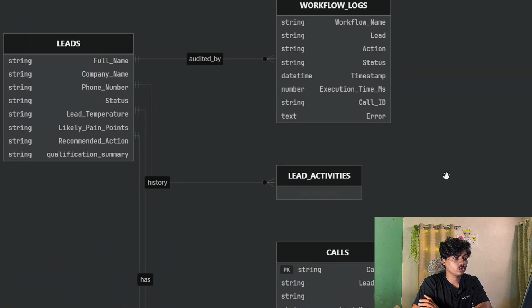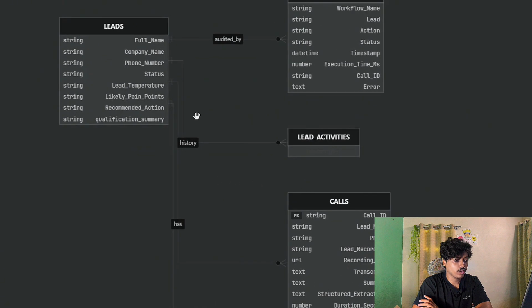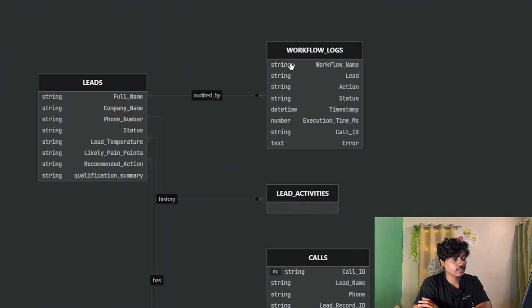So the table structure is going to matter because how we are storing that data, how that data is moving, that is very important. We have actually 5 tables. Leads is the primary table, and the others are the supporting tables. In the leads, we have created these columns: full name, company name, phone number, status, lead temperature, likely pain points, recommended actions, and qualification summary.